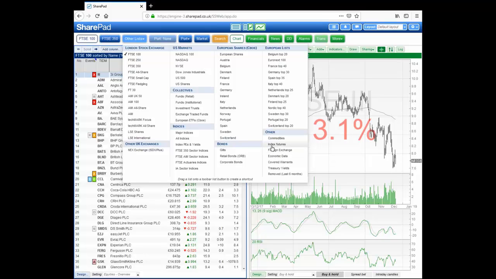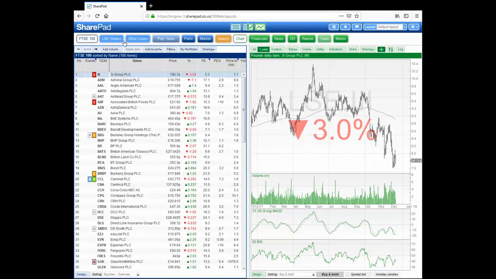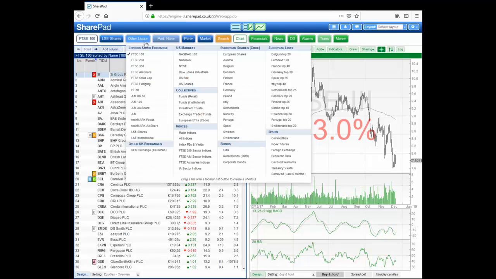Now, if there are lists that you use more often than others, you can substitute which lists these two buttons associate to. So, for example, if I don't look at the FTSE 350 very often, but I tend to like to see the entire London Stock Exchange list, I can go to LSE shares, click, drag, and drop on the button. And now my shortcut button has become the LSE shares button. And you can do this with any list within this drop-down menu.